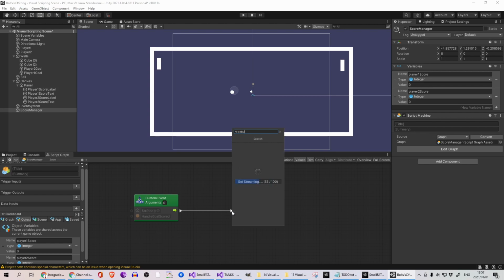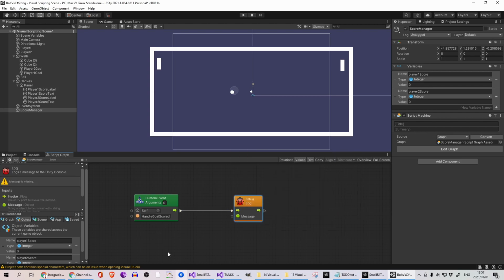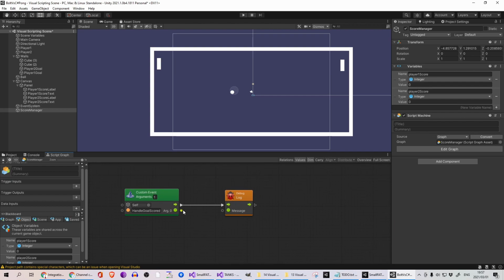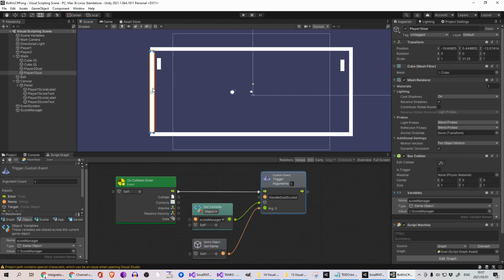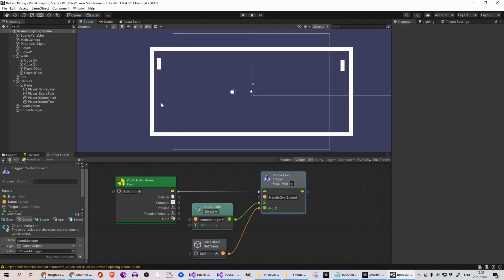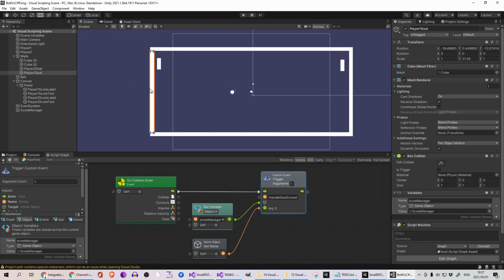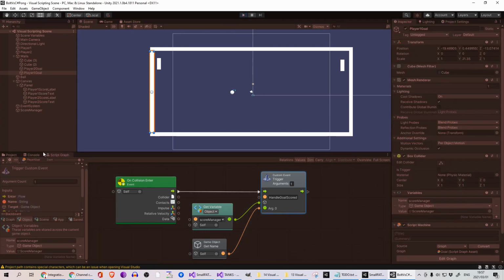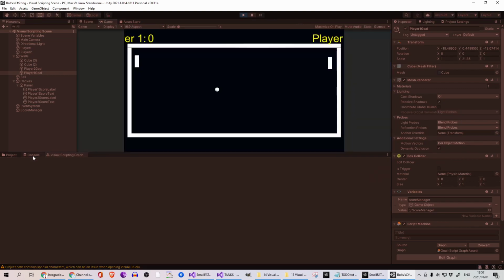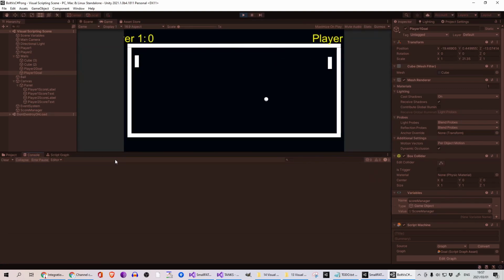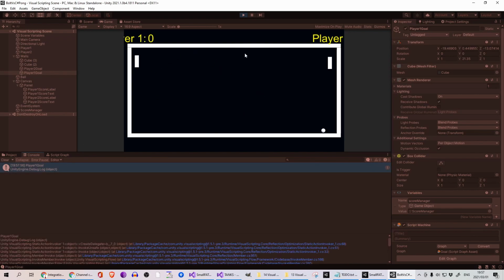So what I'm going to do is add a debug.log here. This takes in one argument. And on debug.log, I'm just going to connect whatever that argument was. So it will just print out player 1 goal if the ball hits this. So let's see if that works. Let's go to our console. And it printed out player 1 goal. Brilliant.